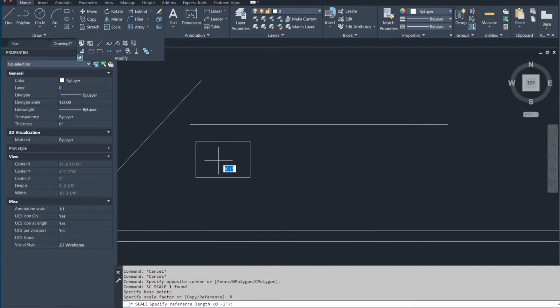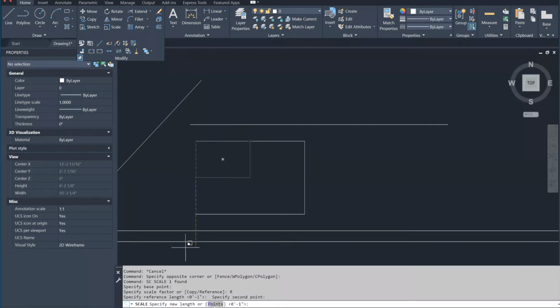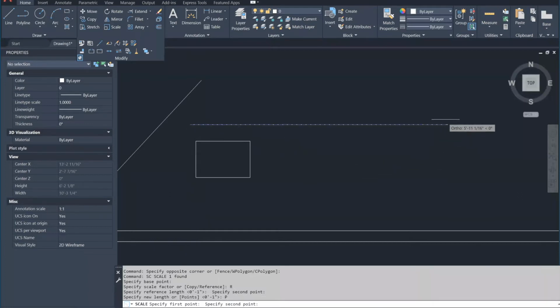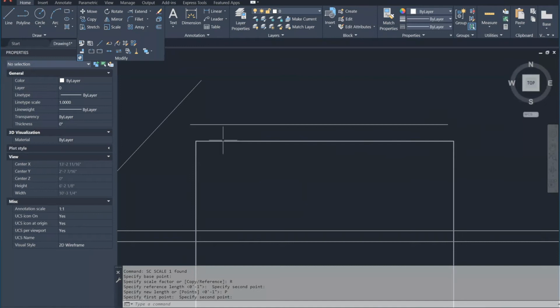and you will specify the reference. So I'm going to use those 2 points as reference. First point, second point. If you look at the submenu, the points, you can use 2 points as the length reference. So point and point. So from here to here now will be 6 feet. If we do a distance to check, 6 feet.